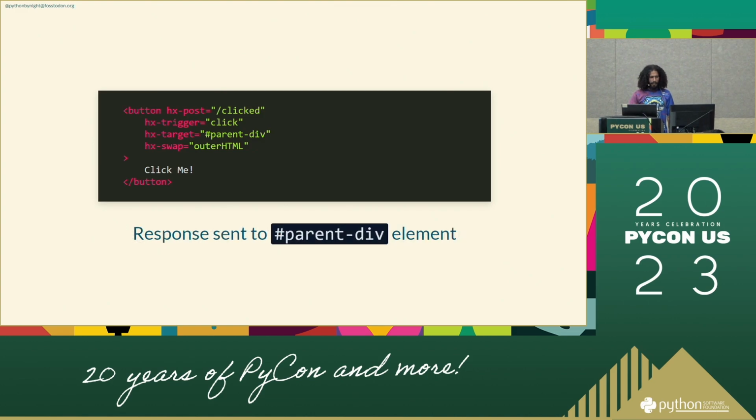Next, the target for the response is an HTML element with an ID of parent div. So when you click this button, it's pointing to this other element that has that ID. It can be wherever you want in your HTML.